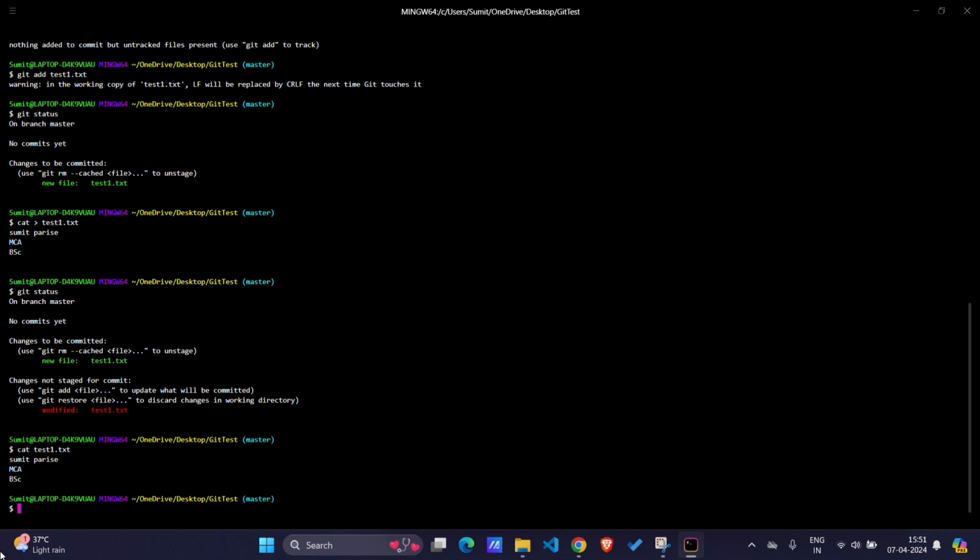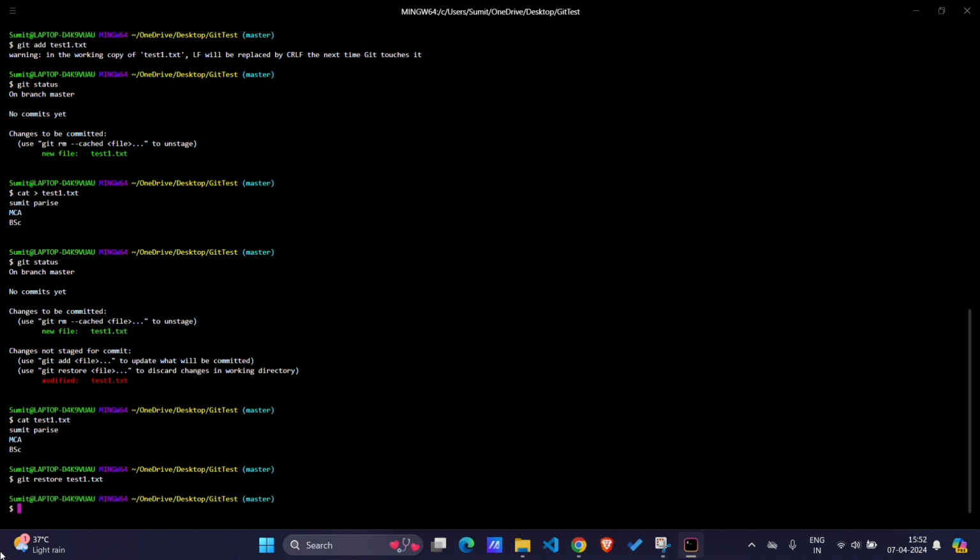So I don't want the changes that I made right now, but I want my old changes. So here is one command that will restore: git restore test1.txt. With the help of that, it restores the content that we had before we modified it. Okay. Now cat test1.txt. You would think that inside this we have some Sumit policy, MECA, BSc, that kind of stuff.